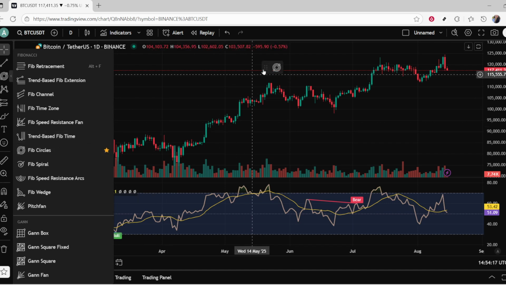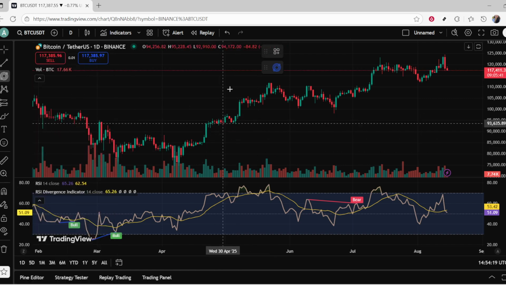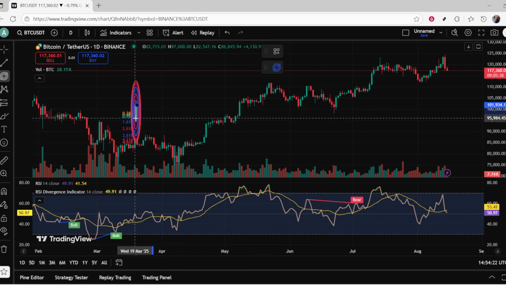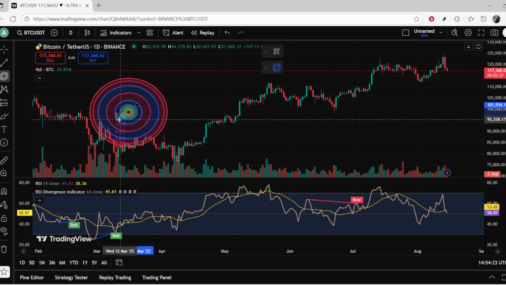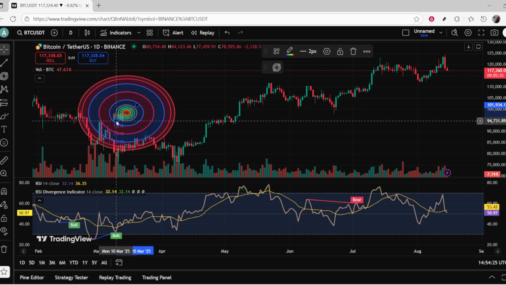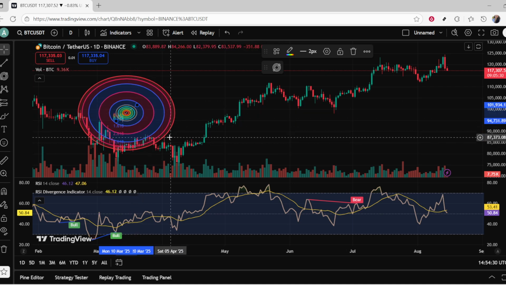Having selected the tool, it's time to set your anchor points. This is a critical step, as it frames the scope of your analysis. Choose a starting point on your chart, typically a significant swing low or swing high. Click once to anchor this initial point. From here, drag your cursor to establish the endpoint, ideally positioned at an opposite swing high or swing low. Let go of your mouse button, and you'll see the circles materialize on your chart as if by magic.